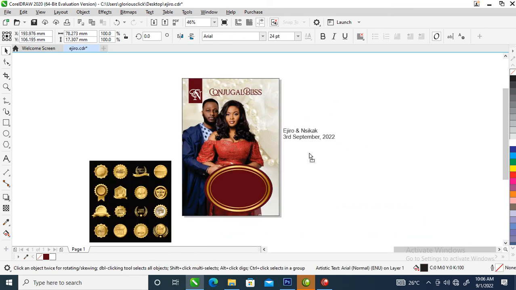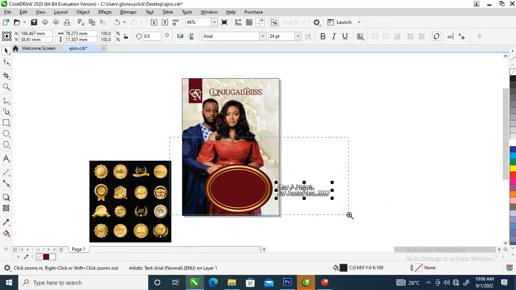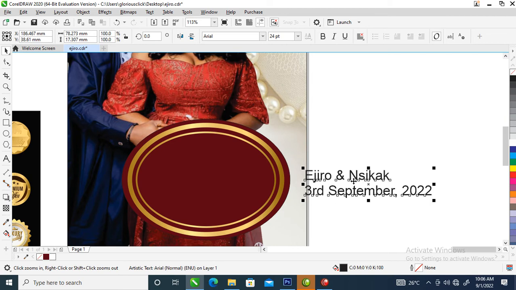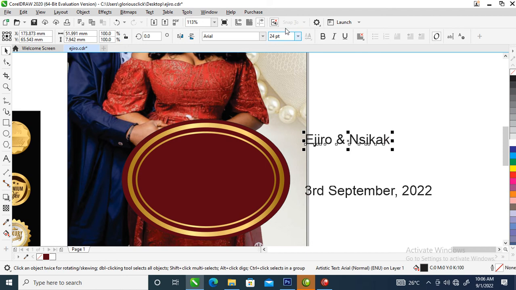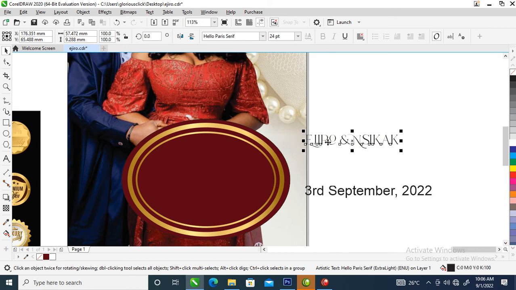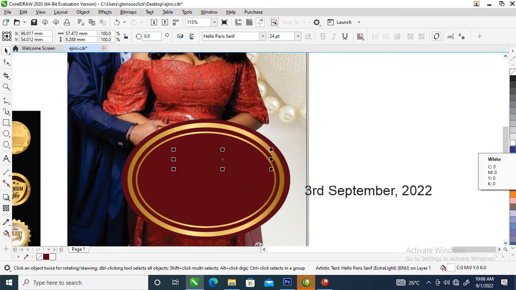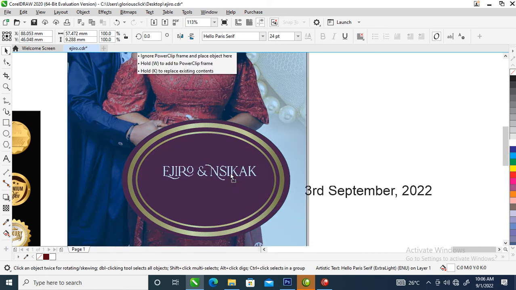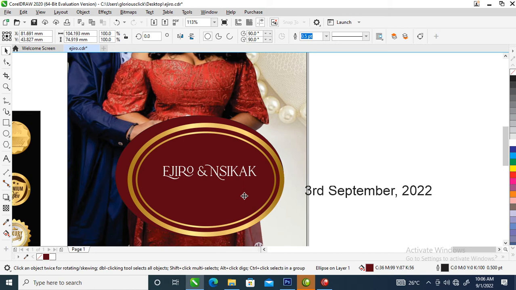So what we are going to do next is to change the names of the couple. The next step is Control K to break the text into pieces. Then change their name to Hello Paris. Then bring them in just like so. Change it to white. Control Page Up to bring the text up to the top level.